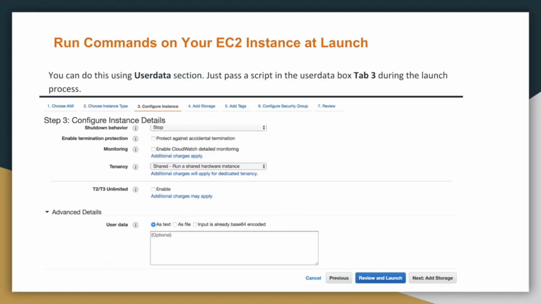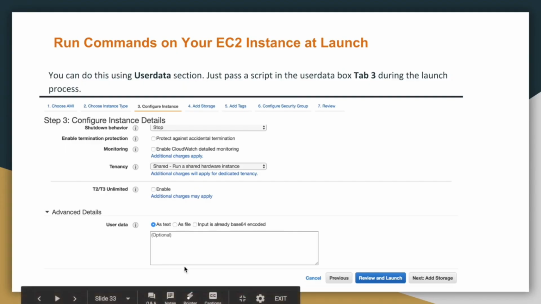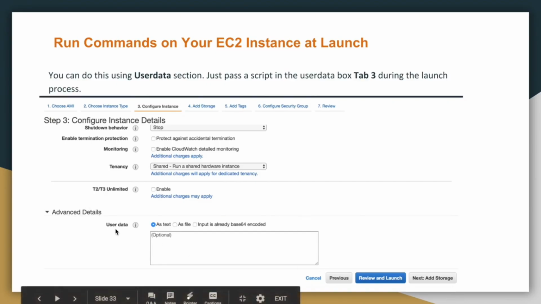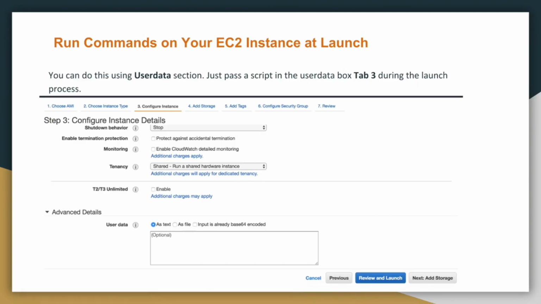Let's look at fact number 13. You can run commands on your EC2 at launch using a user data section that's provided to you in the launch process. In page number 3, during the launch process, there's an advanced details section. And if you click on advanced details, the user data box will pop up. And here you can paste in your script, right? It can be a bash script or it can be a PowerShell script in case of Windows. And you can paste in certain scripts that will run during startup.